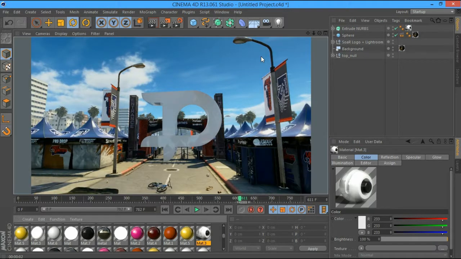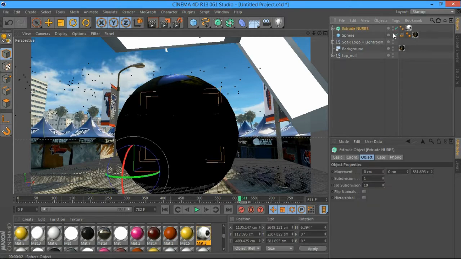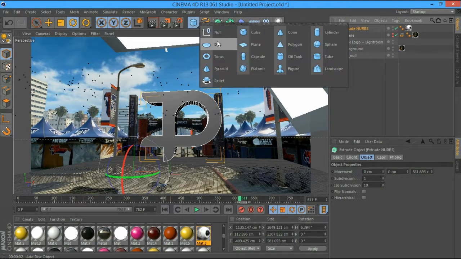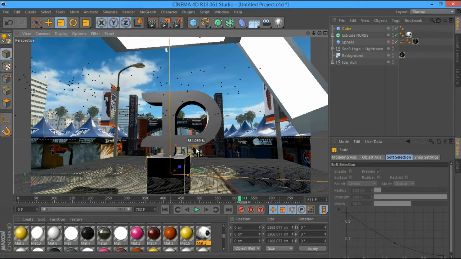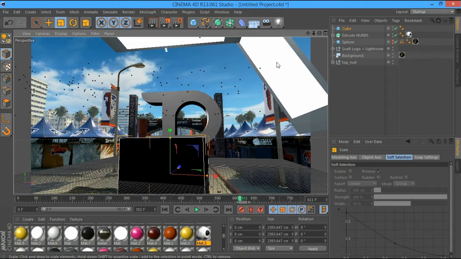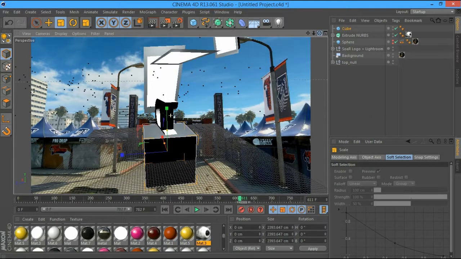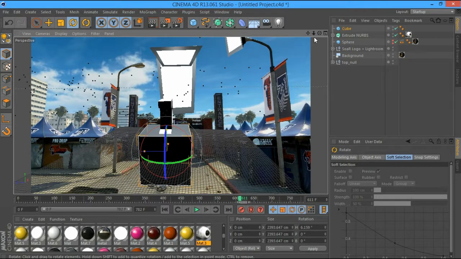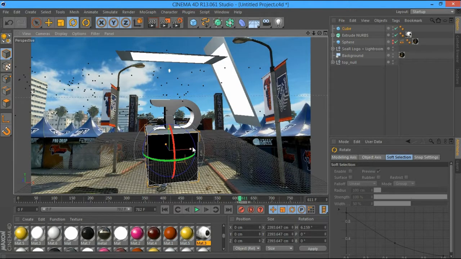So you've got your material here, and what I'm going to do now is get rid of this sphere again, just so I can see what I'm doing. I'm going to add a cube into the objects, and I'm going to increase the size. I want it to be a little bit bigger than the logo. I want it to fit inside, so that's the objective, so it all looks like it's breaking up and transforming at the same point. So let's move this over.